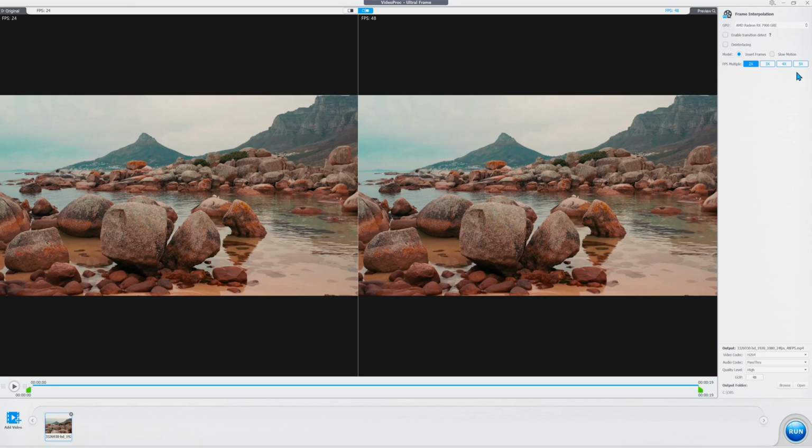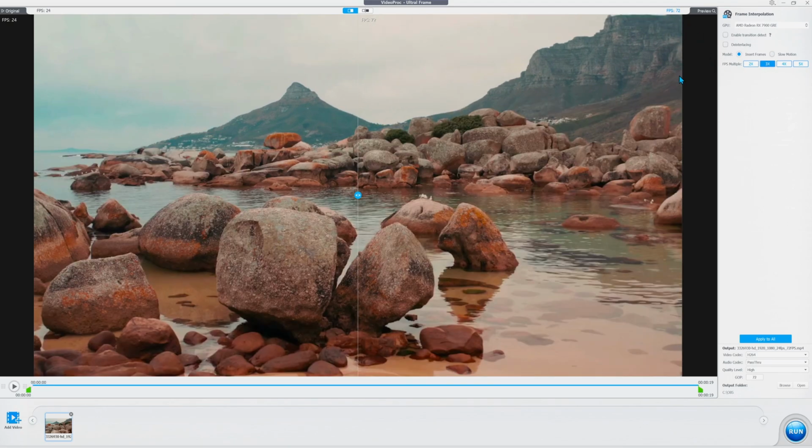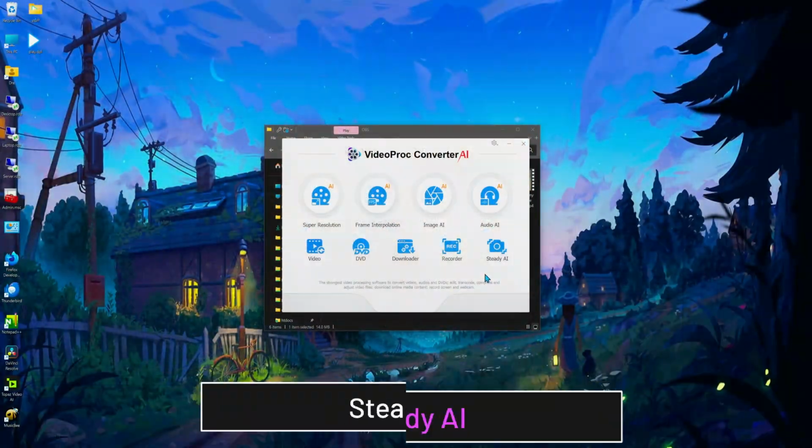Keep in mind that the higher you increase this, the longer it'll take to render and the larger the file. Up here, where it says FPS, you can see what the resulting FPS will be. Since this is a 24 FPS video, when we double it, it'll be 48, or we can triple it and go to 72 FPS.